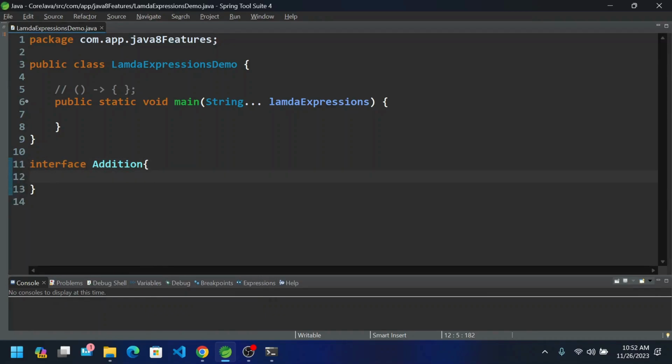This interface has one abstract method called add, and it accepts two parameters, and the return type of this add method is integer. Once I add these two numbers, I want to return it.